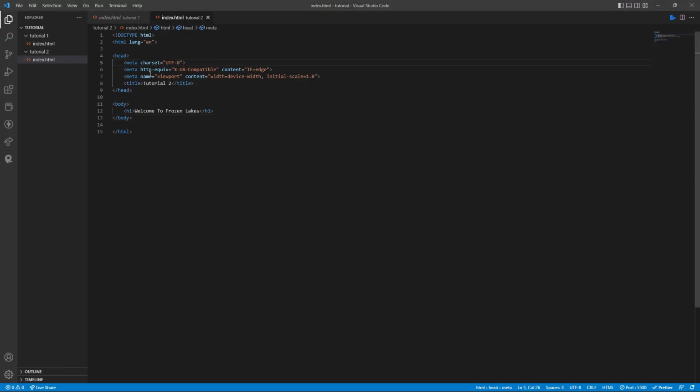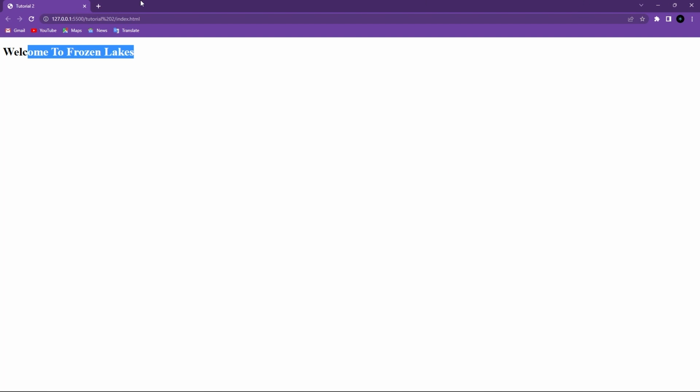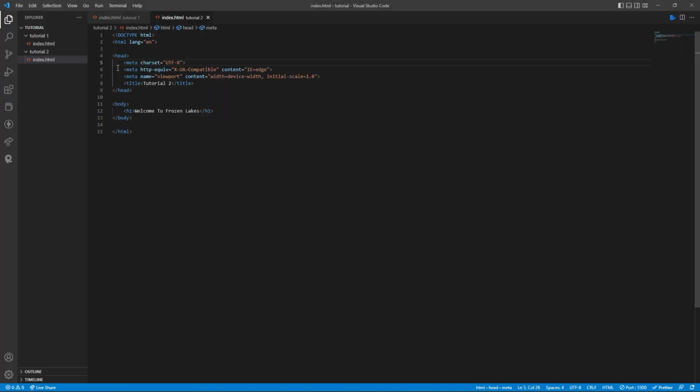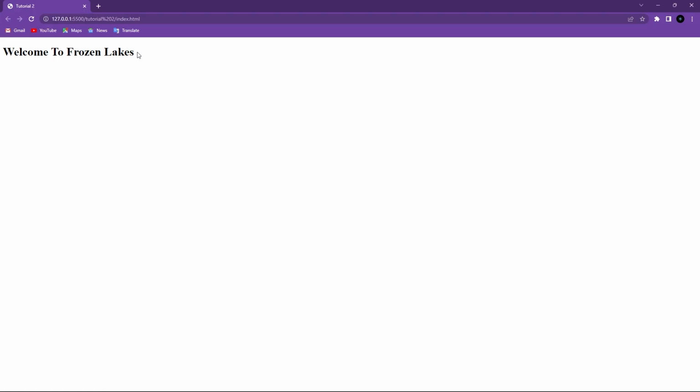First of all, let's see what is meta tag. Meta tag is nothing but the data about the data, or the information about the data. Consider this to be data because it's something that's in your website. Welcome to Frozen Lakes is the content in your web page, so it's the data of your web page. This meta tag has the information about this data, this welcome to Frozen Lakes.